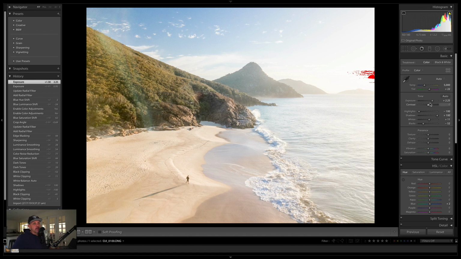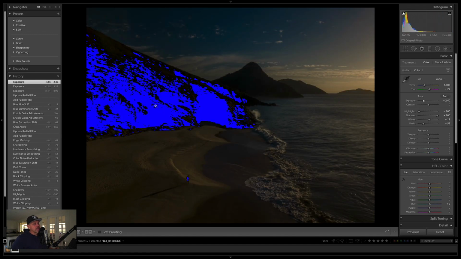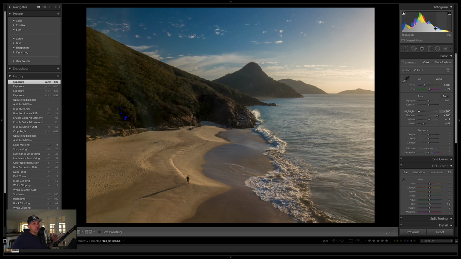And the same with the darks as well. If I was to bring that down, this blue area is saying, Johnny, you've underexposed it too much. So we didn't have any of that. You can see that's where the normal exposure was. We didn't have too much of that there.